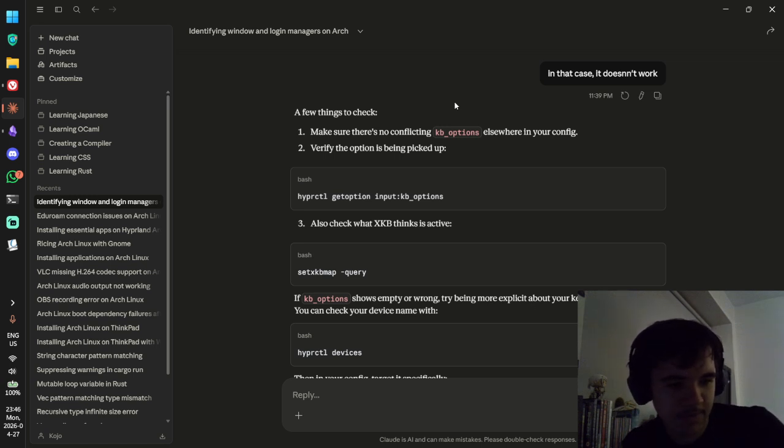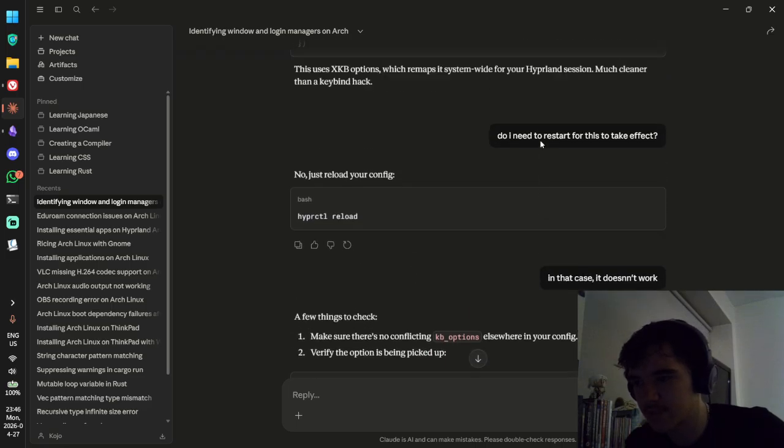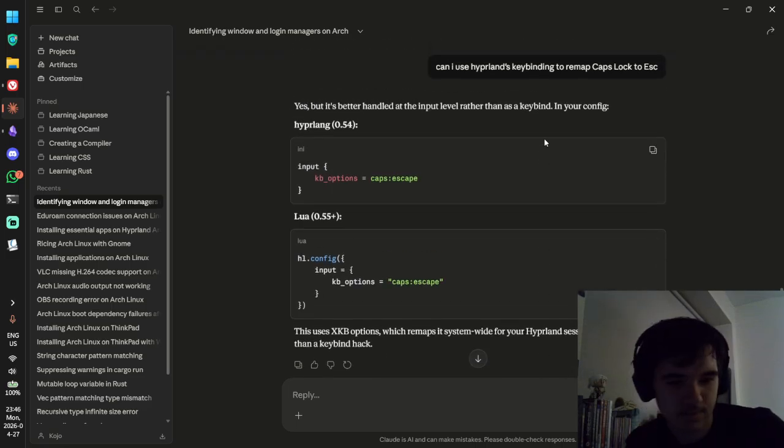Okay, maybe it's being overwritten then, because I do have two things here. So let me change this one then. So what's it again? It's caps swap escape. Oh yeah, okay. It was. So it was being overwritten by some other one, but now it works. Perfect.